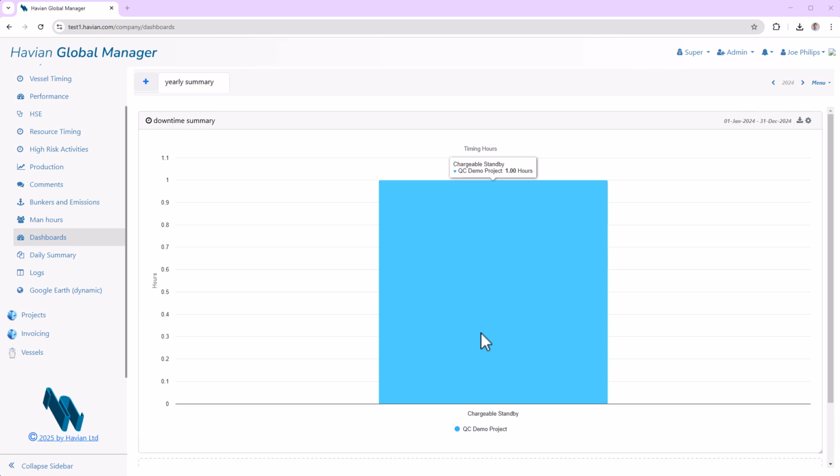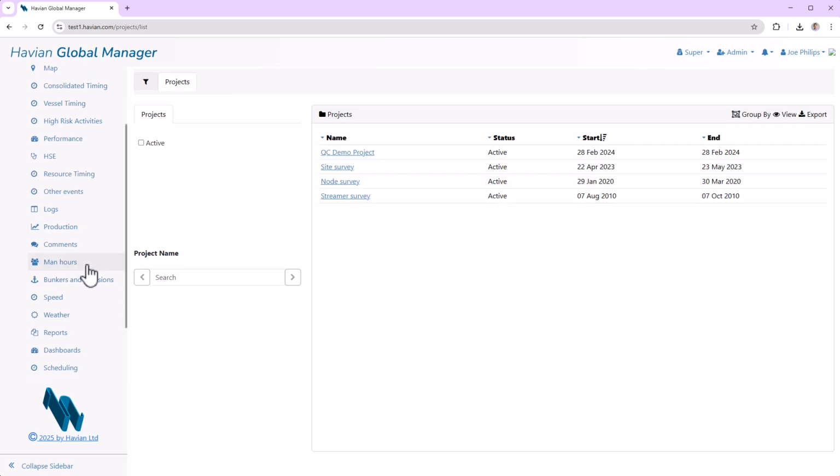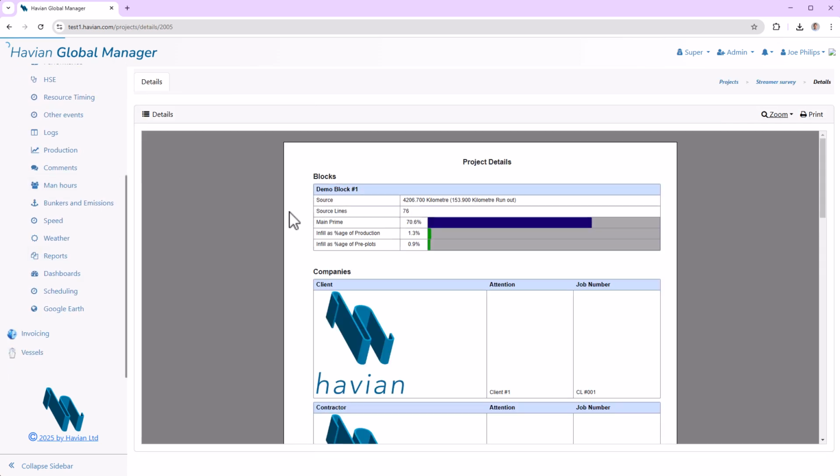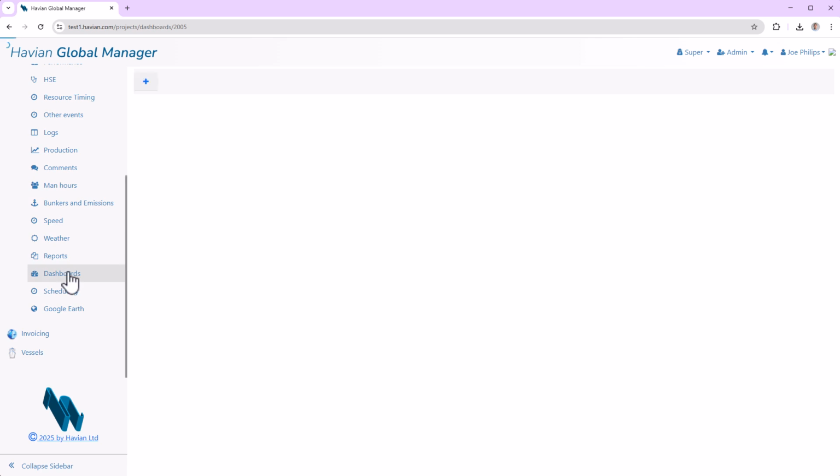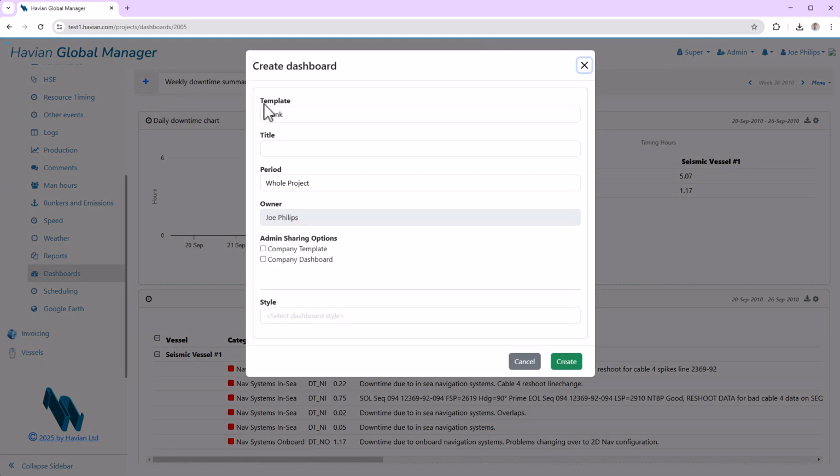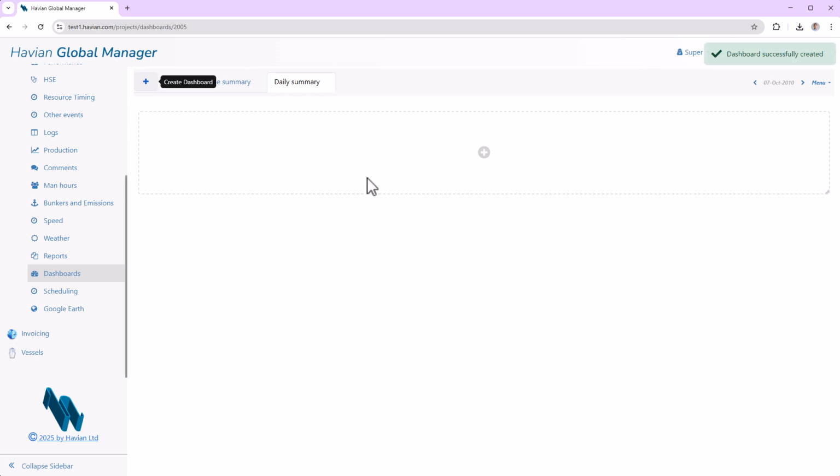Now to wrap this one up, I'm going to go back to my project dashboard for my streamer survey. I'm going to create a new dashboard. I'm going to call it my daily summary. And I just want to go through a few of the features, a few of the things that we're able to create in dashboards that I haven't covered already, and really show you how powerful this is and just what you can do.